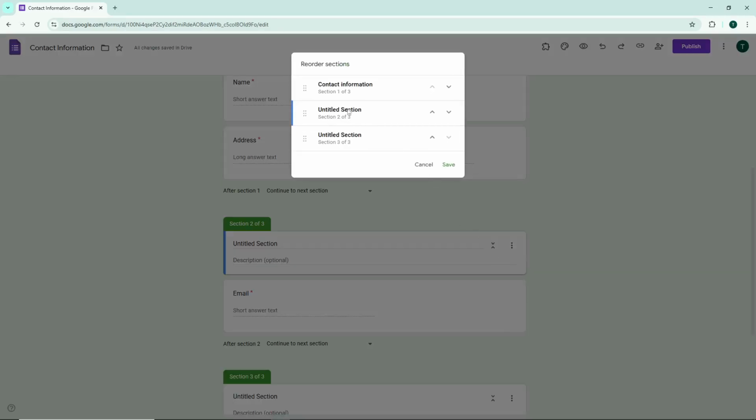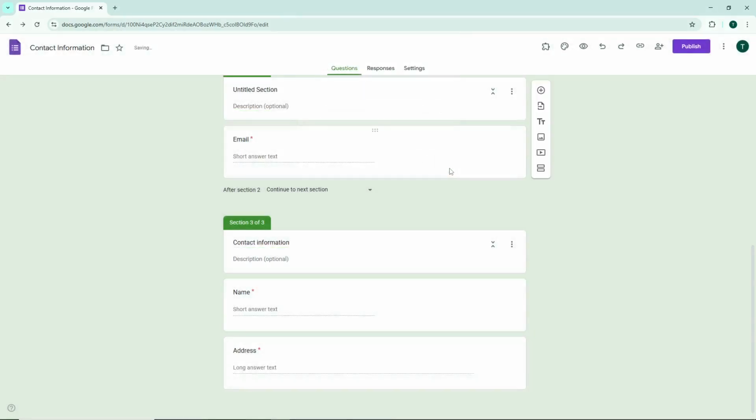You can customize how sections are reordered by clicking either the Move Section Up button or the Move Section Down button. These options give you precise control over section placement. Once you've positioned everything exactly as you need it, click Save to preserve your changes.